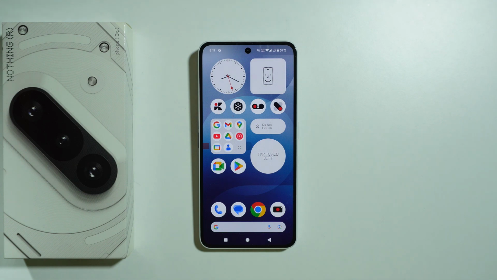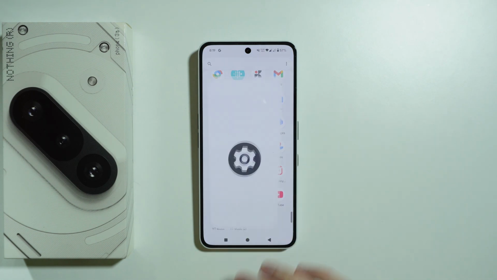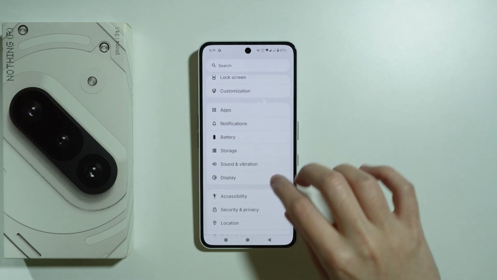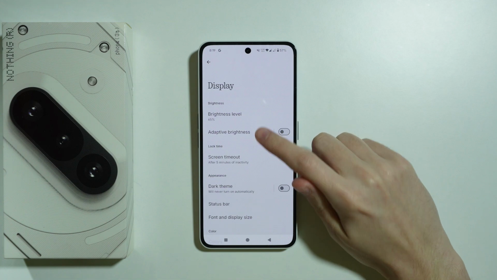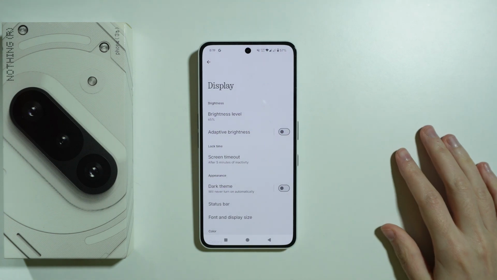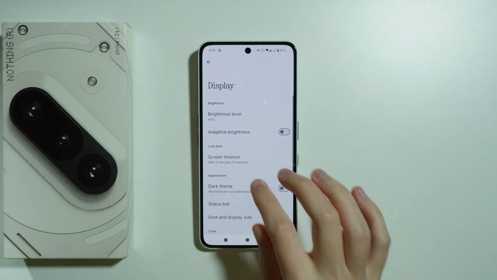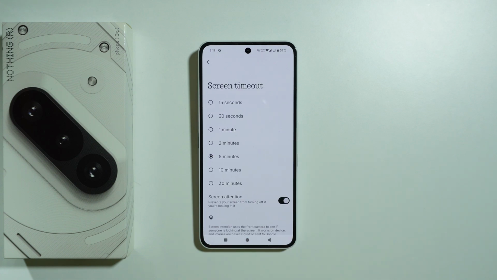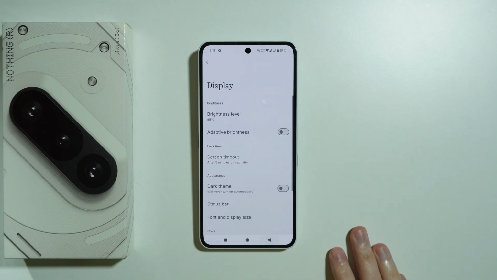Let me show you all display settings available on the Nothing Phone 3a. So first we're gonna go to the settings. Over here we need to scroll down to find display. And then we can find, for example, settings related to the brightness level of the screen. We can also enable and disable the adaptive brightness or automatic brightness. There's also the screen timeout option and also the screen attention option as well.